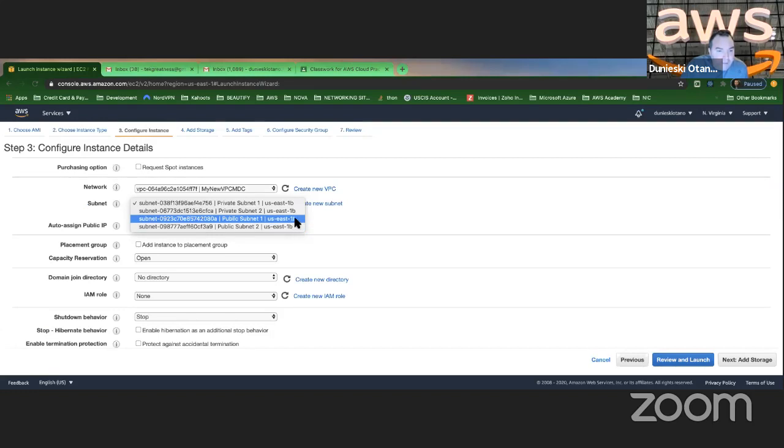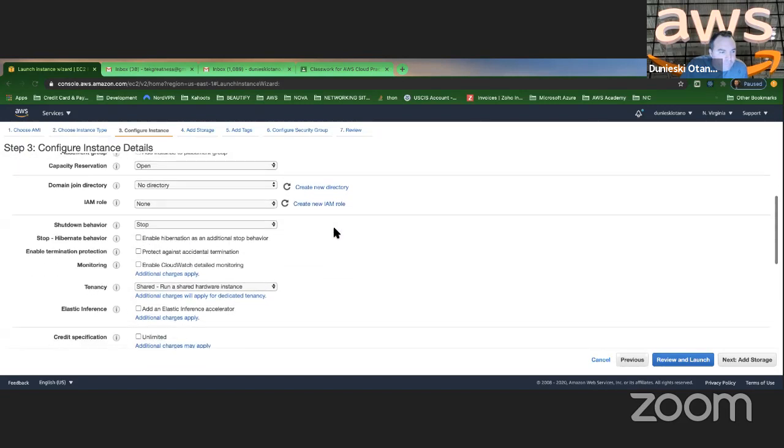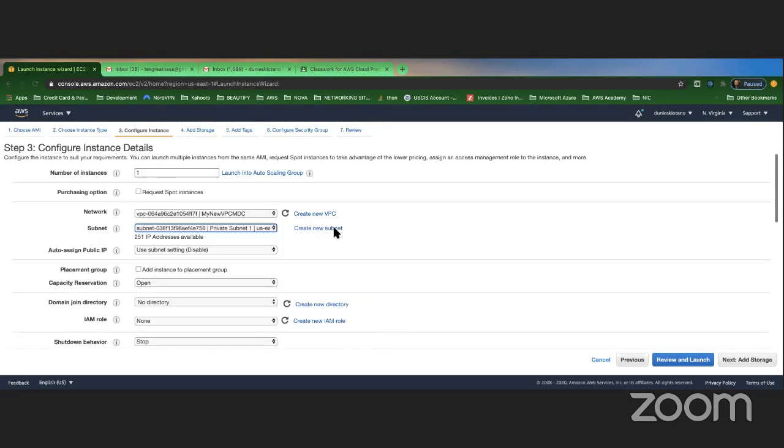US East 1B for this one. And for this one, US East 1A and US East 1A. That's the way I should do it. So one or two subnets per AZ. That's the way it should be. That's what we did in the lab.